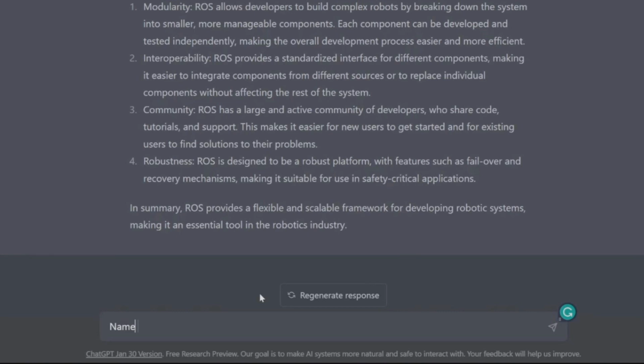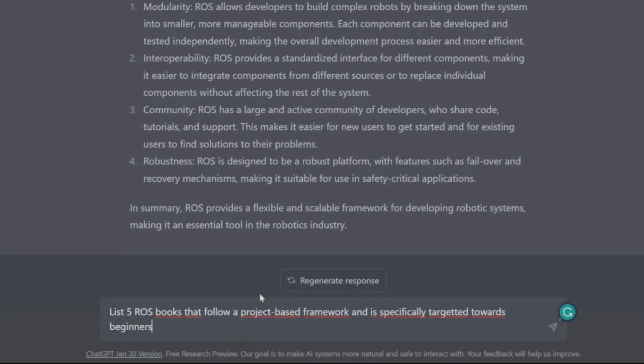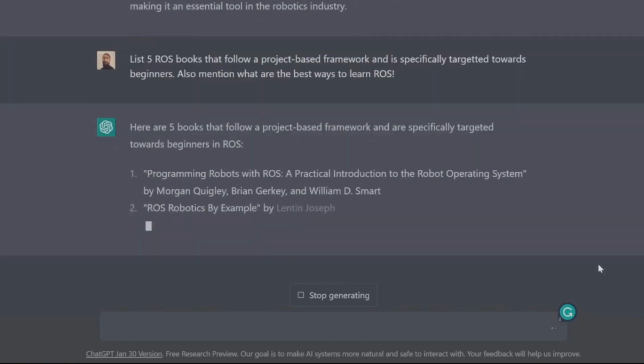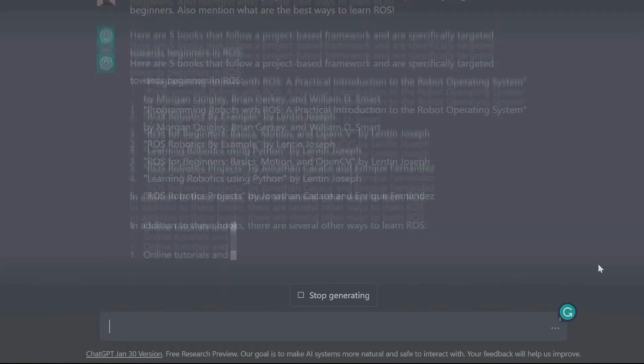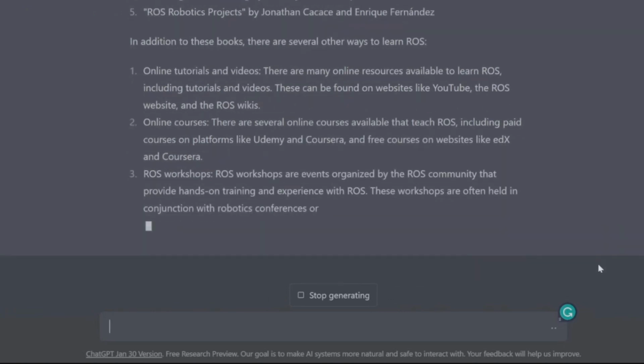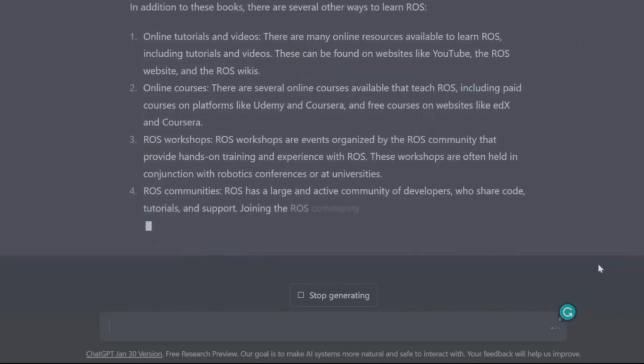I think if you have just this little understanding, you can then ask it how to use ROS, and this is what I started doing already. I asked it to list some ROS books that I can follow that use a project-based learning framework and are specifically targeted towards beginners, and also to mention the best ways to learn ROS. It gave me a list of some of the books. A few of these are from Lentin Joseph, who I also highly recommend. In addition to these books, there are several other ways to learn ROS: online tutorials and videos, online courses, ROS workshops, and ROS communities.